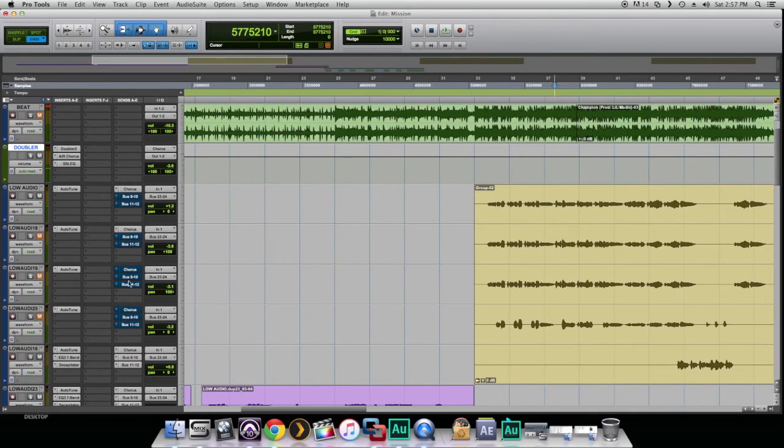So it gives it that doubler effect, and then once you put doubles on there, it gives it that fullness.